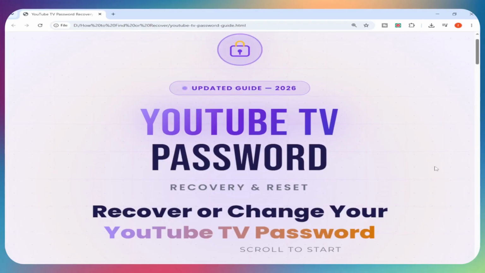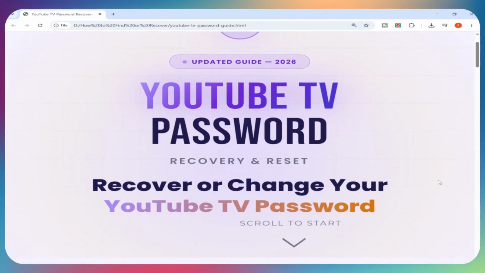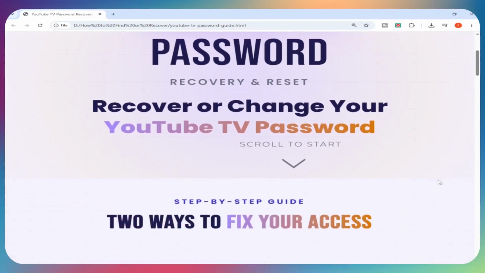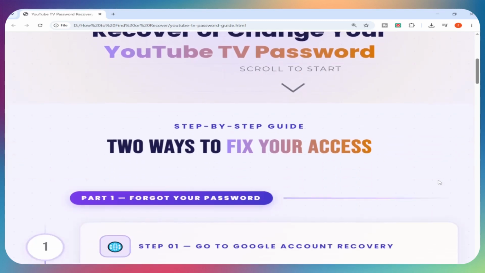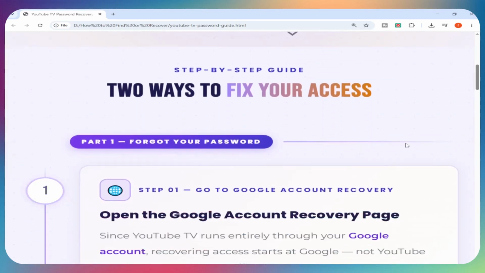How to find or recover your YouTube TV password. Your YouTube TV password is linked to your Google account. Since YouTube TV runs entirely through Google, if you've forgotten it or need to change it, here are the updated steps. Part 1. If you forgot your password.